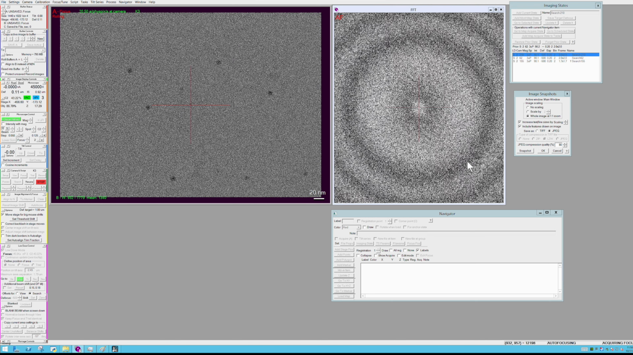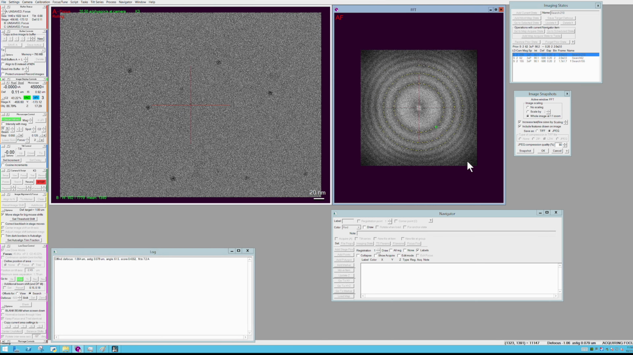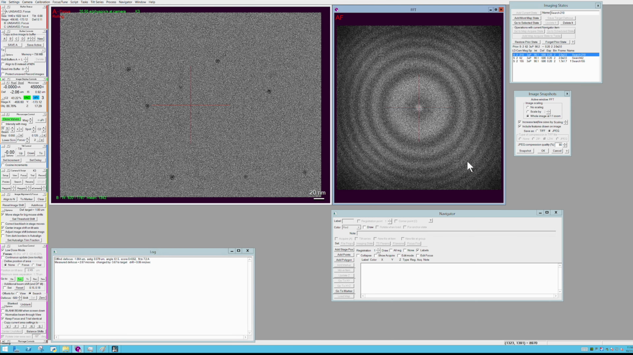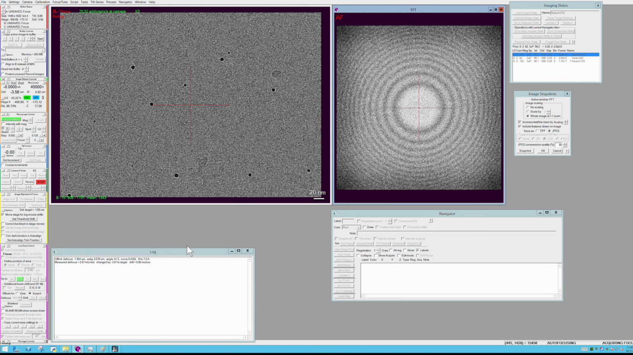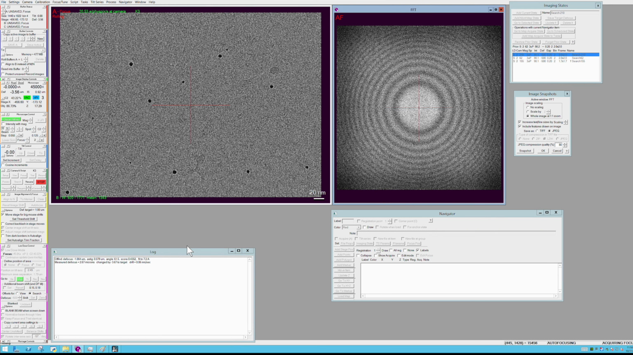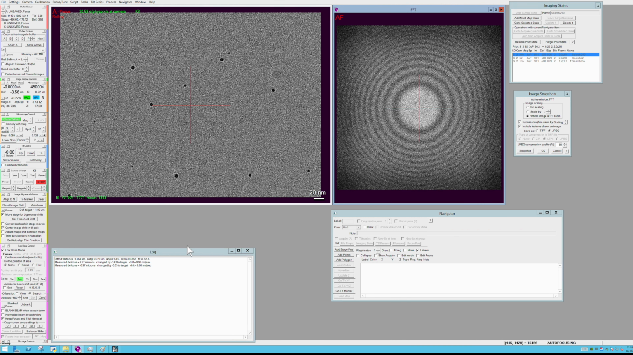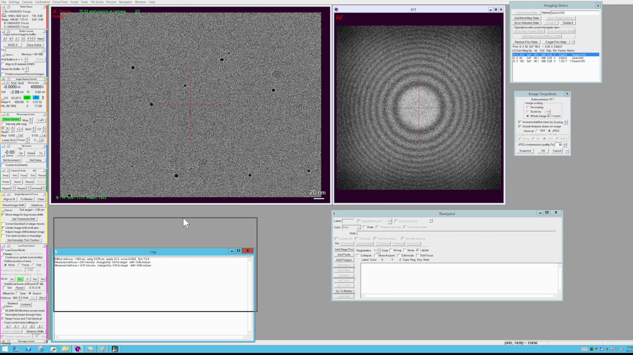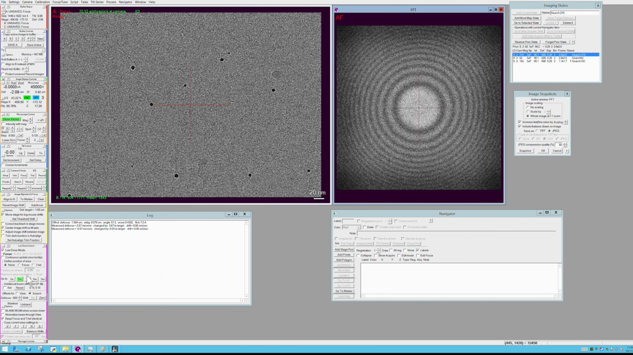The image should be away from the record area and appear under focused. For this microscope, I normally like to set the target defocus to -1. Now I will take a record.